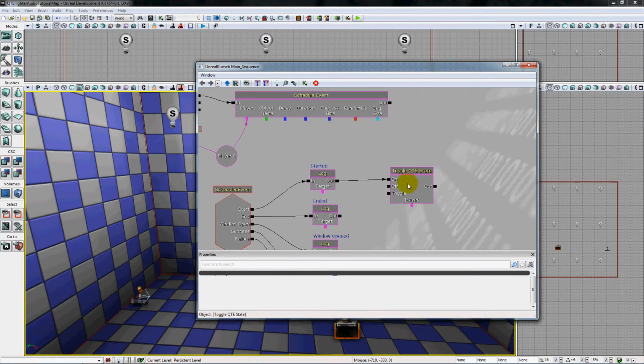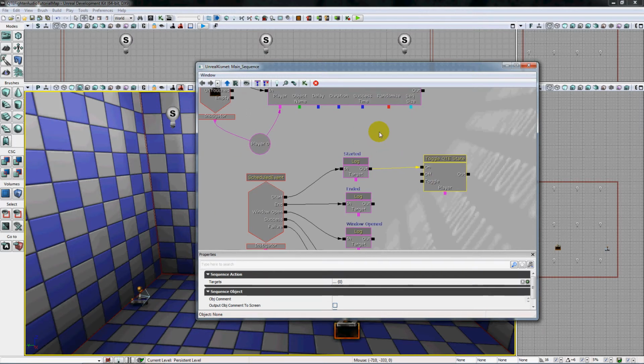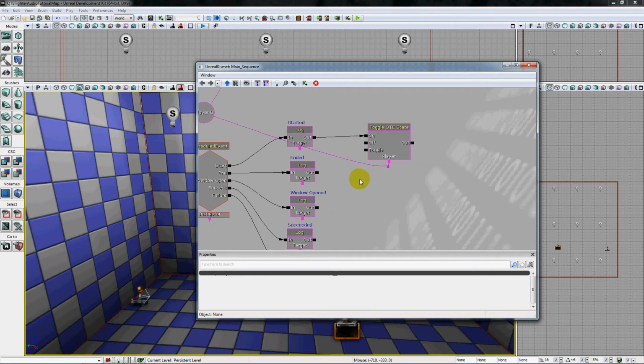Toggle QuickTime state is very simple. There's an input to turn it on, an input to turn it off, and an input to toggle it. Just like any other toggle in Kismet. And you have to say what player to toggle it for, so I'm just going to go ahead and connect that over to there. Okay.